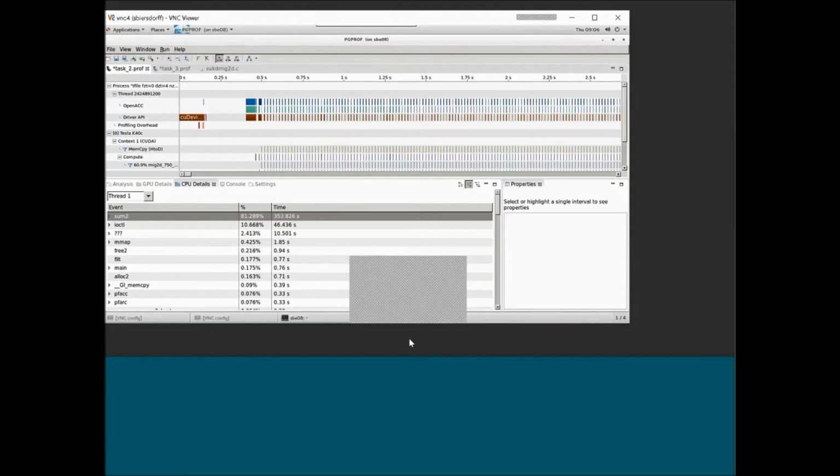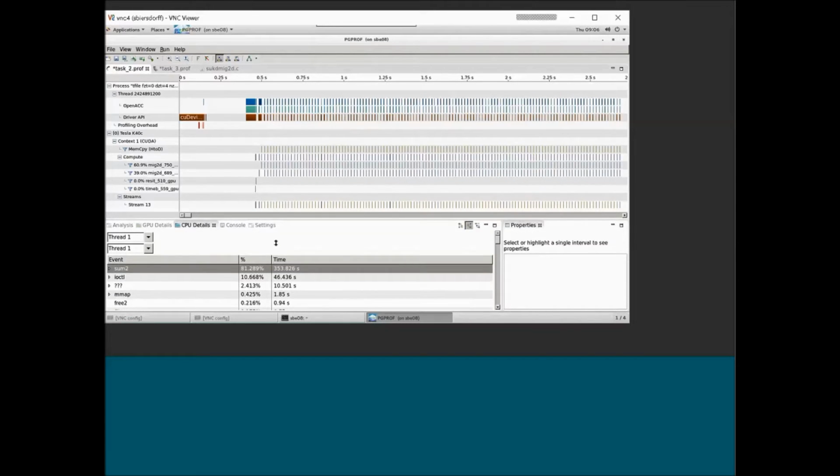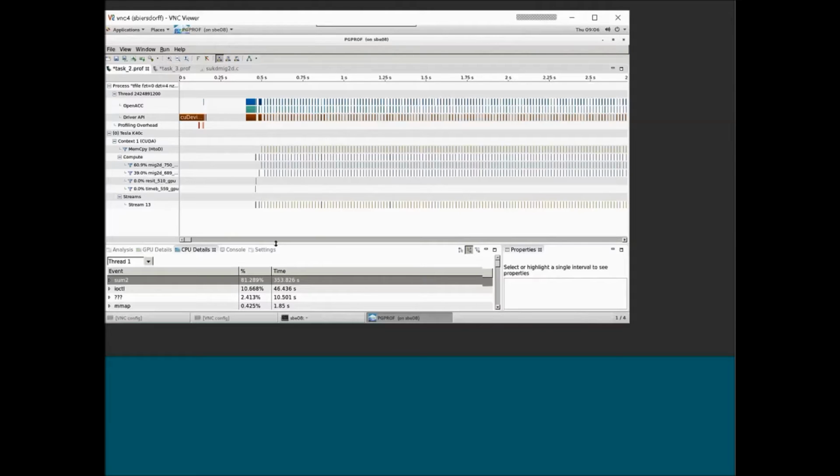So right now we're looking at the stage 2 profile, and on the top here we have our timeline. You can see all the events that are happening in this program's execution along this timeline. Each row of this timeline is a different type of event shown. So up here, we have OpenACC events.